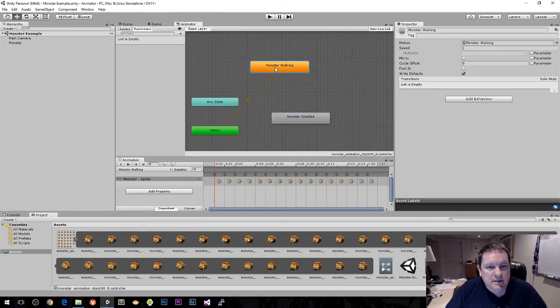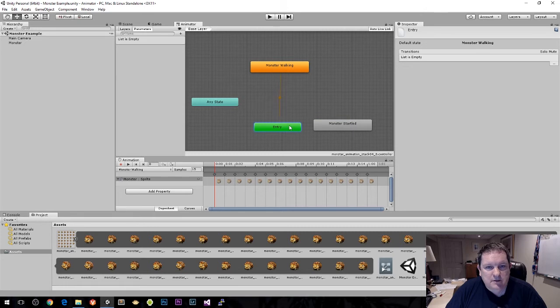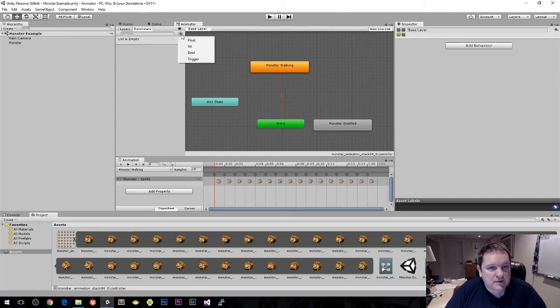So we go into our animator. You can see that we have our entry, and it immediately goes into our monster walking. But to get to the monster startled, we're going to have to add a couple of parameters. Now, what I'm going to do is create a coroutine in just a sec, that when you click, it sets a trigger, it waits a couple of seconds, and then resets the trigger. So I'm going to add 2 triggers here.